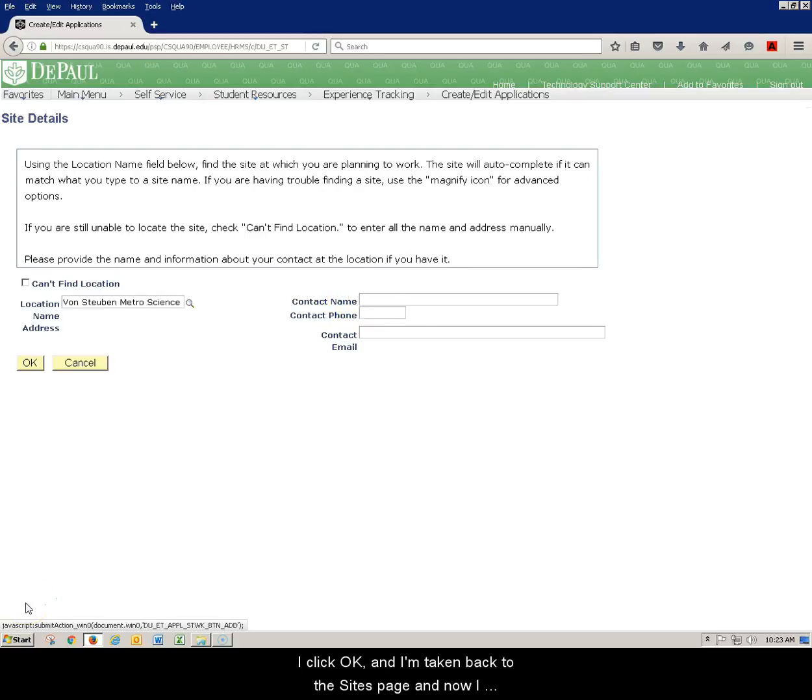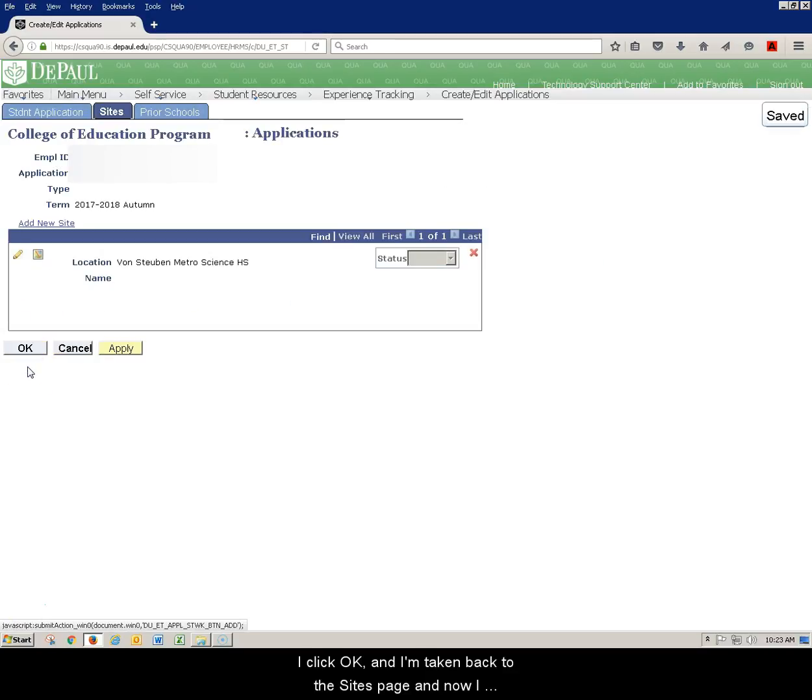I click OK, and I'm taken back to the Sites page. And now I see that the name of the school that I requested appears in the blue box. I can add a second request if I want to, so I click on Add a New Site.